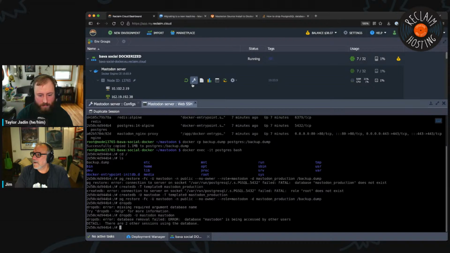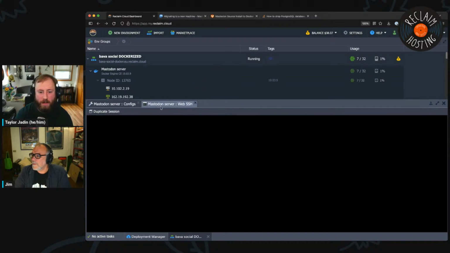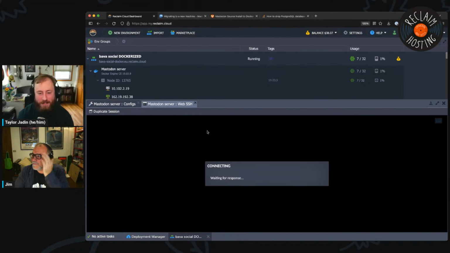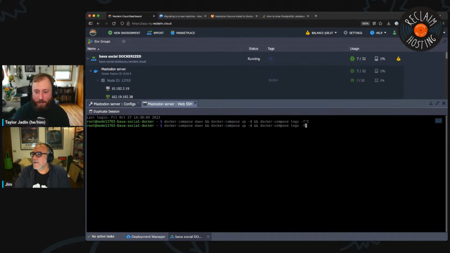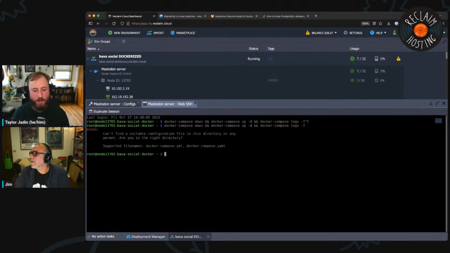Dockerized. Oh, it's still running right now. It's still using that database, so we can't drop it yet. Gotcha. So we'll restart things. This is what I was talking about with the sponsor, by the way. One little bam, up, down, up logs. So that's one of the ones I have, except I'm not in the right folder.